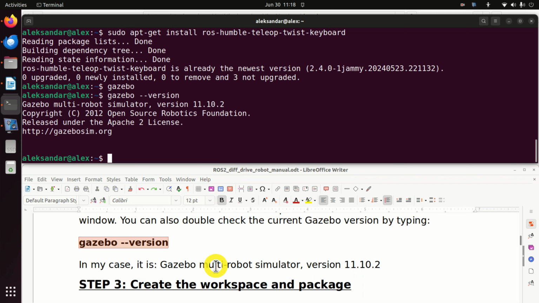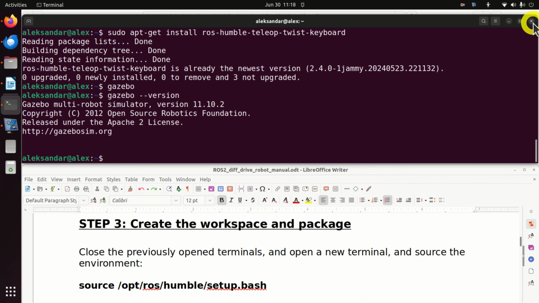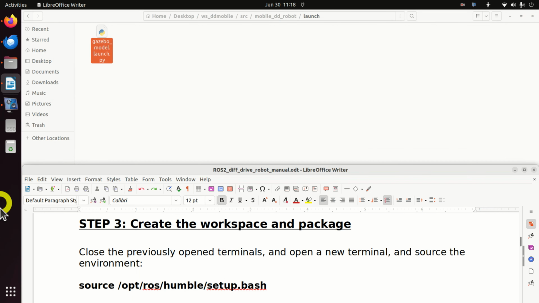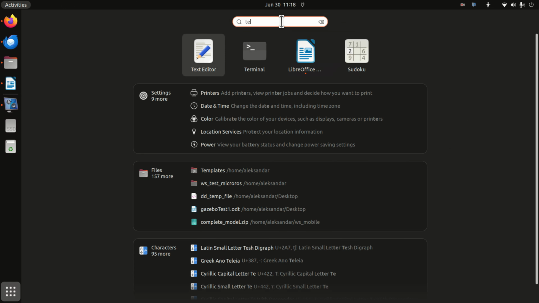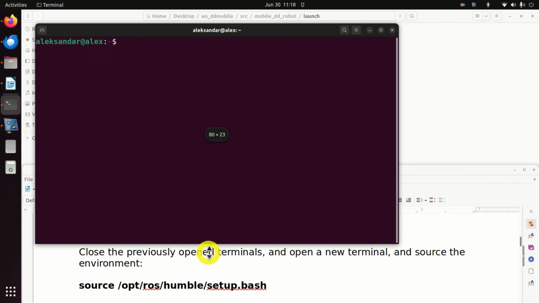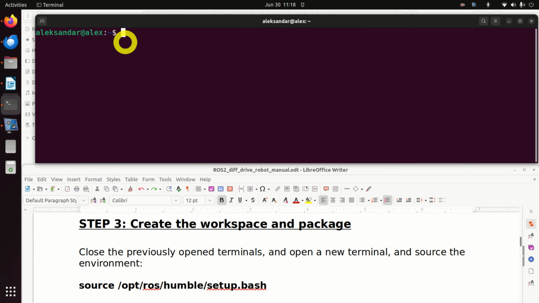The next step is to create the workspace and packages. So again, to practice sourcing the environment, I will close this window, then I will open a new terminal window, I will resize it, and I will continue. Okay.